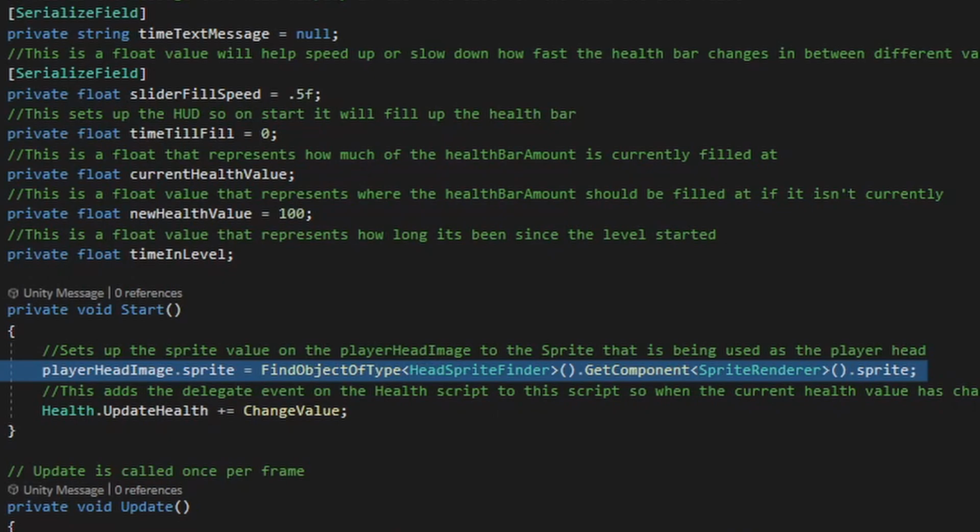But if you had other items that you would need a reference through a finder script, such as different UI screens that you would go ahead and reference at start, then you would go ahead and add all those other different references here in the start method as well. Right now the image component on the HUD has no reference to the player head sprite, so we want the image component to look at every game object within the scene and find the first game object that contains a script for head sprite finder.